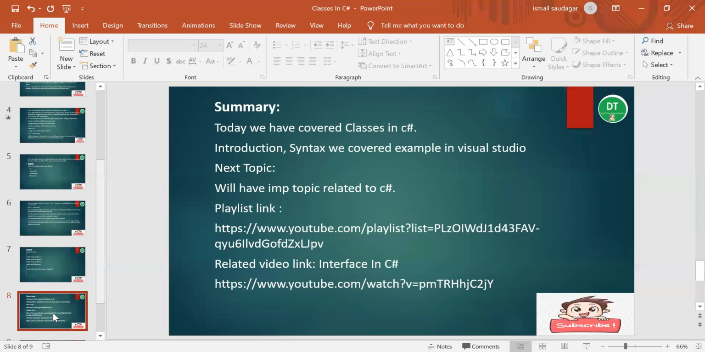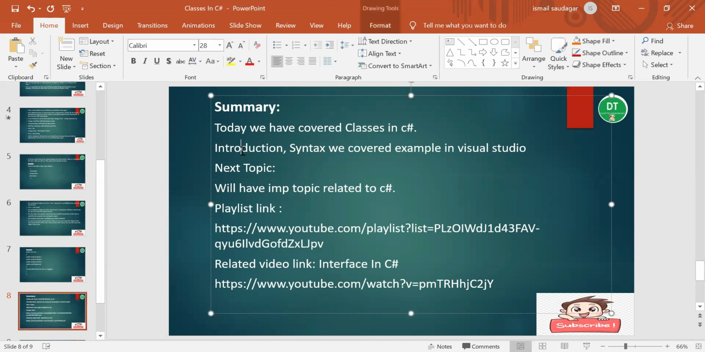Our next slide is the summary page. Today we have covered classes in C#. We have seen the introduction to class and object, then the syntax, then how to create the object, and we have seen an example of creating class objects, and we have run the project and seen the output in the output window.